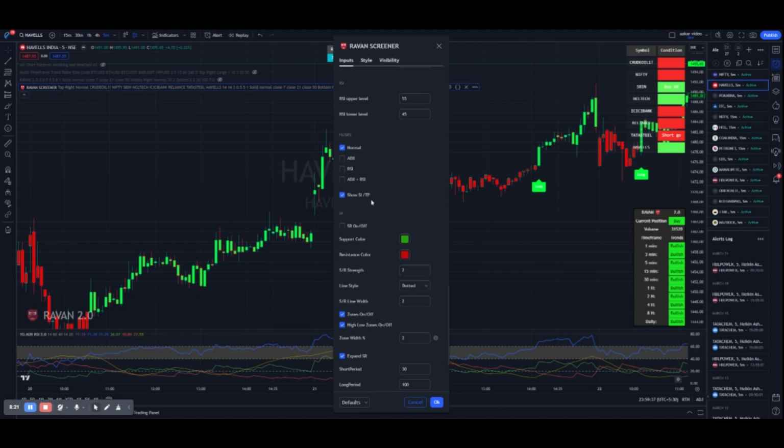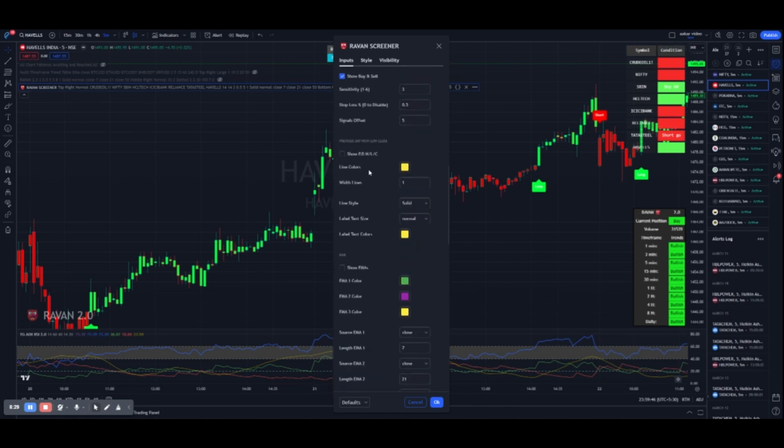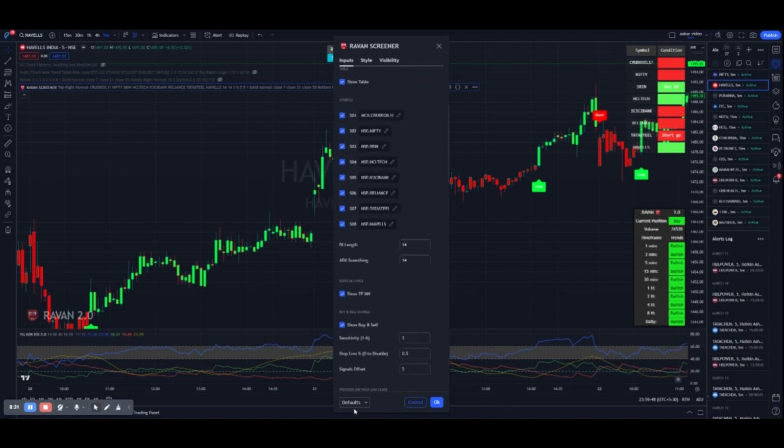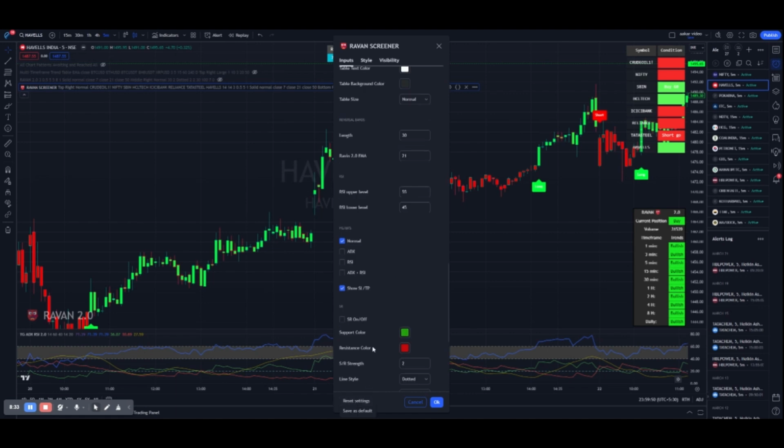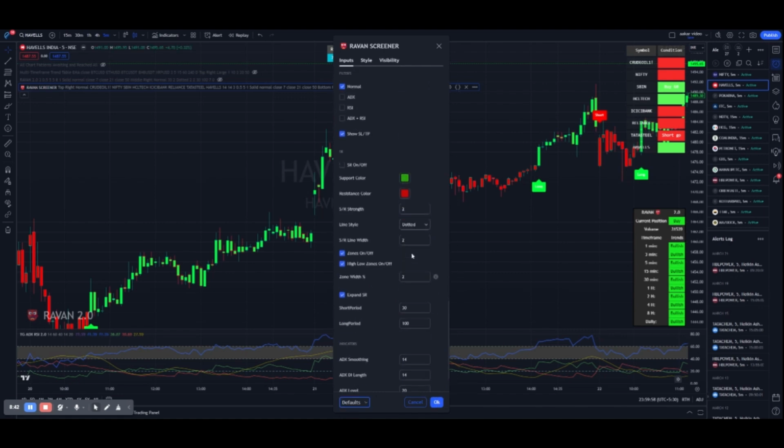After setting each and everything, only after that set the alert, right? After all the changes you made over here, the filters, go to the default settings and save as default. After that only you have to create the alert, right? Otherwise you will get too much confusion, right?